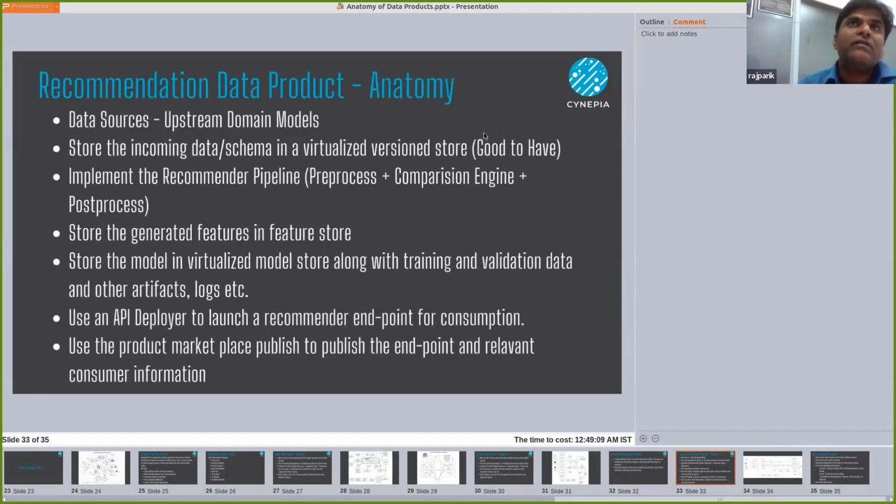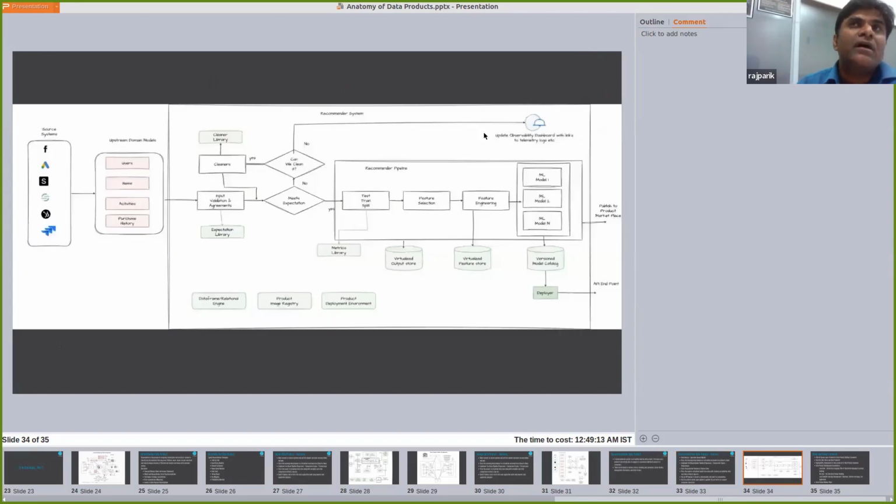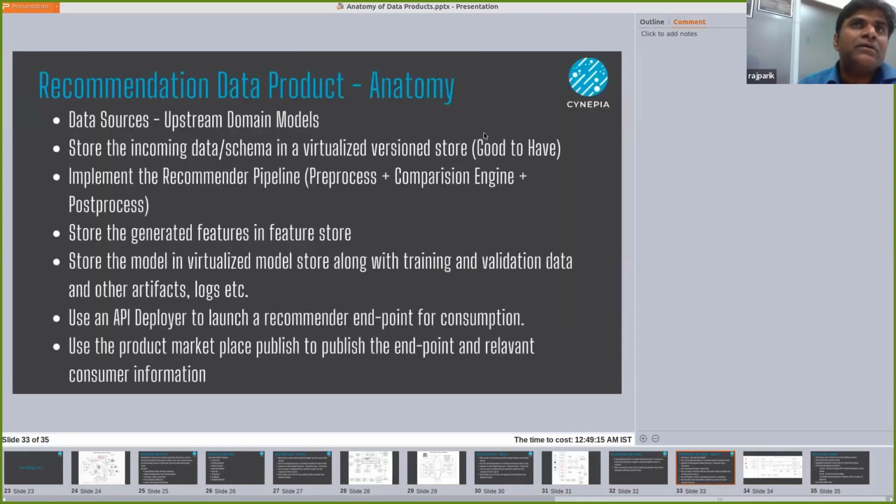Right now, let's look at what would happen if this is the product that you're trying to build. The slide has slightly become bigger, but let me just read it before, and then I would request you to look at it closely. But fundamentally, you have the upstream domain models, which is pretty obvious because we're not building everything from scratch.